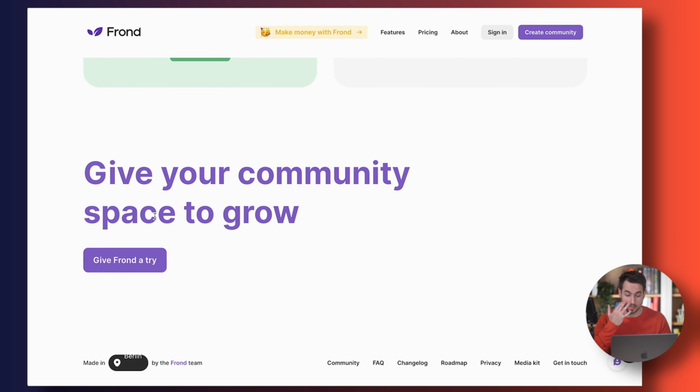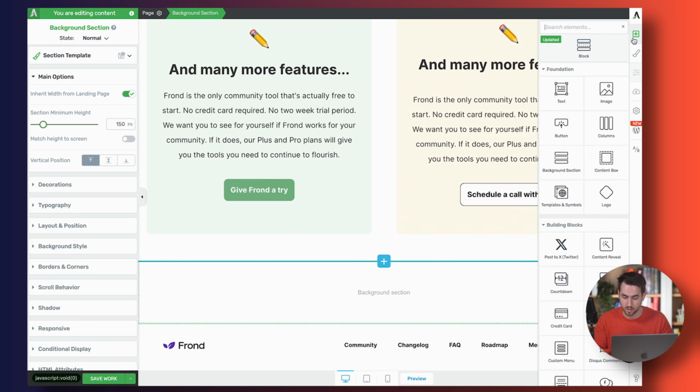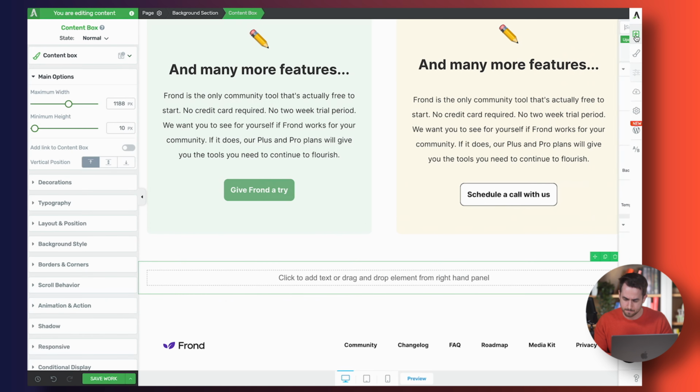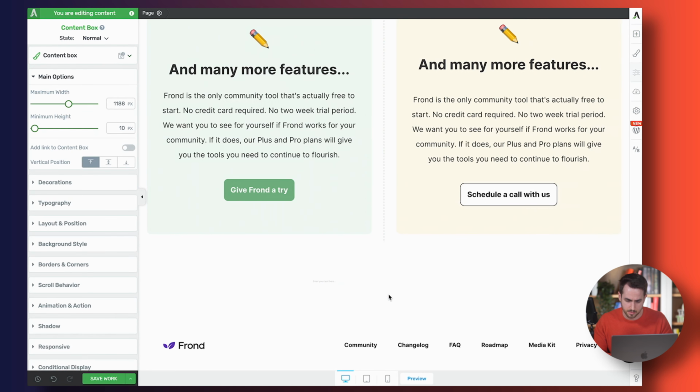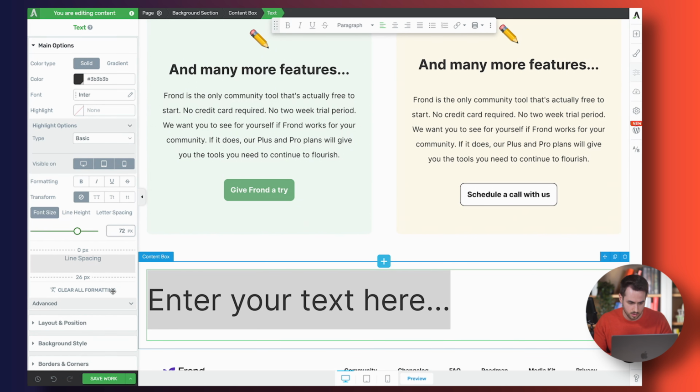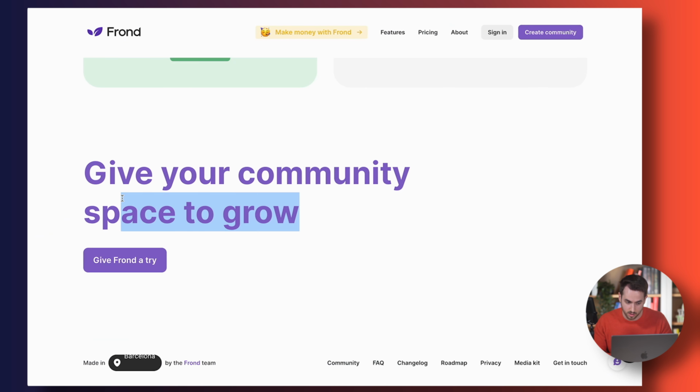So this is a very clean section. It's just an H1 heading, but we can't use an H1. I mean, we're only meant to use one H1 per page. So let's drag any content box here, and let's do a regular text element, but we're gonna make it super big. Let's make it 72 pixels. And 72 pixels is probably gonna be too much actually.